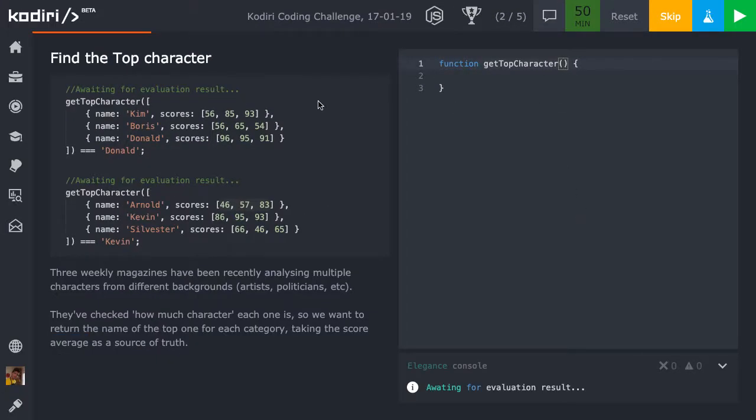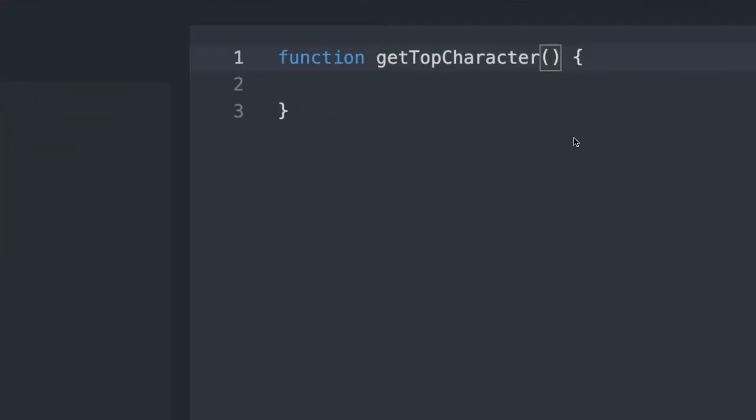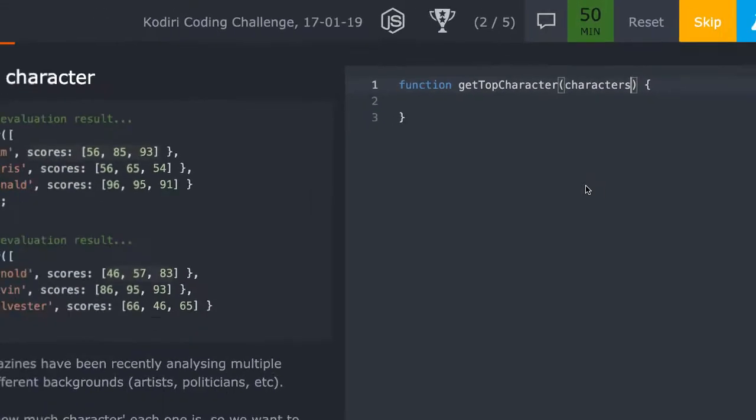So the very first thing I'm going to do is to transform this array into another array of the same size, of the same length, but I want to replace scores with the average score. Which method in JavaScript transforms one array into another one of the same size? Map, exactly. So, first of all, argument name. Character or characters? Characters. It's a list, right?